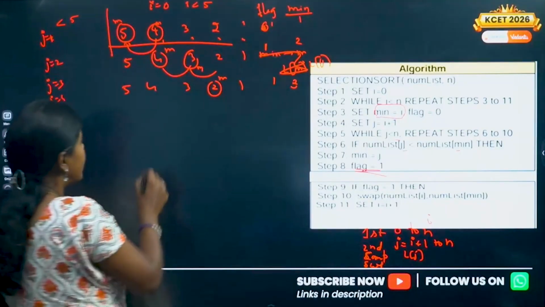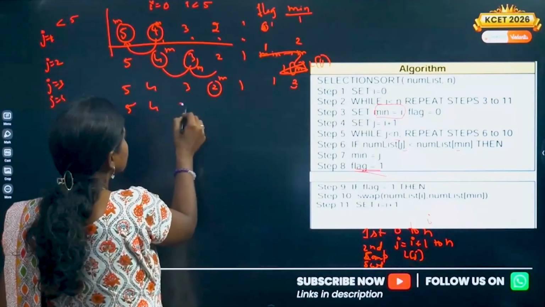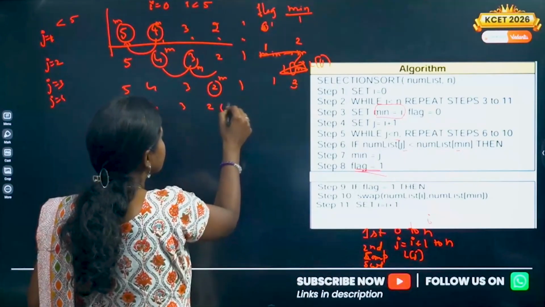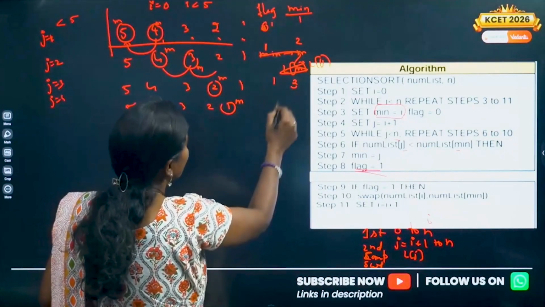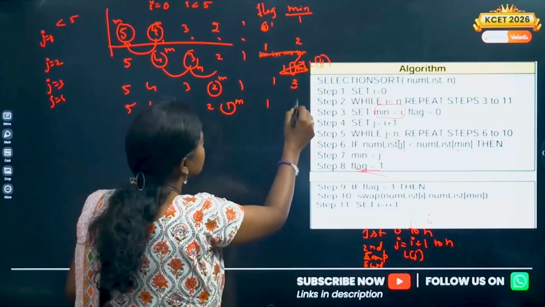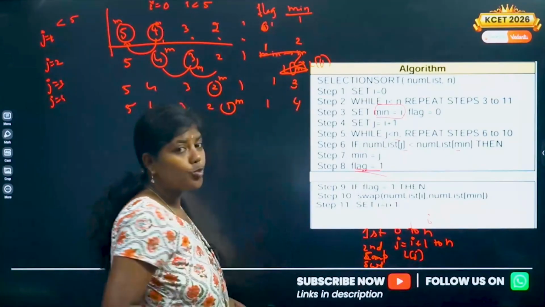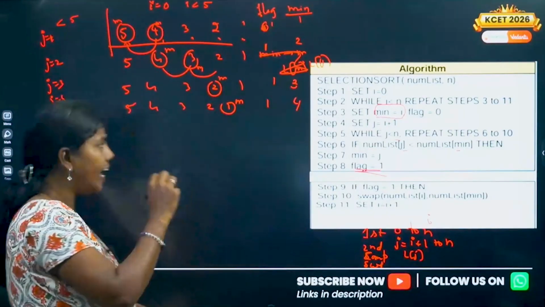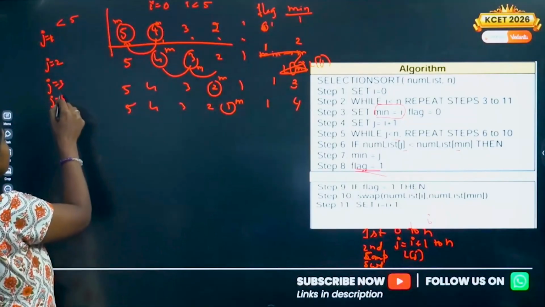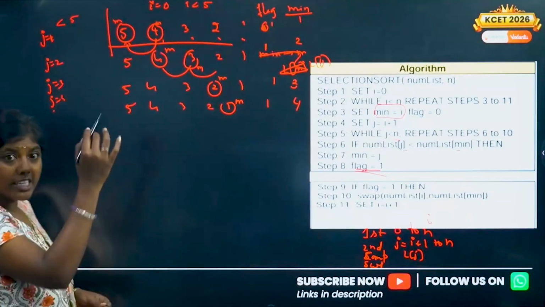That is what it says. 5, 4, 3, 2, 1. Compare with this. This will be the minimum. And what is the flag? Flag is set to 1. What is the minimum element? Minimum element is equal to 4. Again, I'll go. So j equals 5 does not satisfy the condition, and it comes out of the loop.